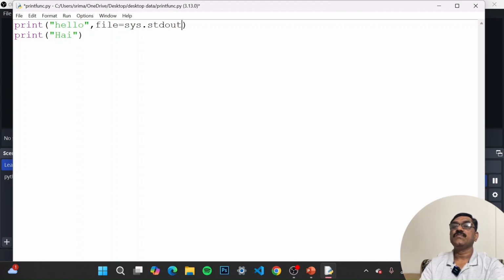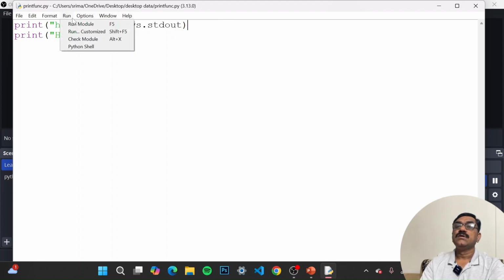This is the file name. The output screen itself represents file equals sys.stdout. No need to specify this. By default, hello will be displayed on the output screen. But if you specify this, it is not going to give any error.